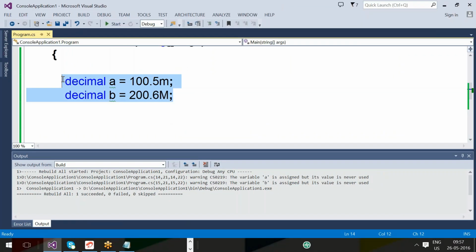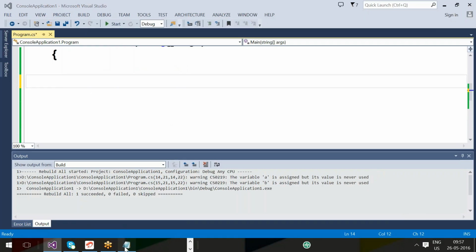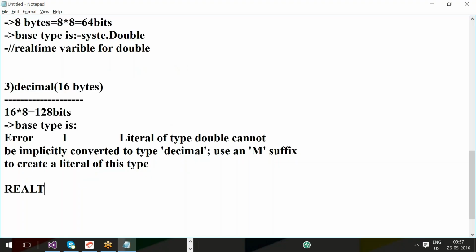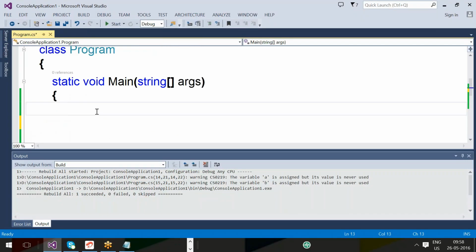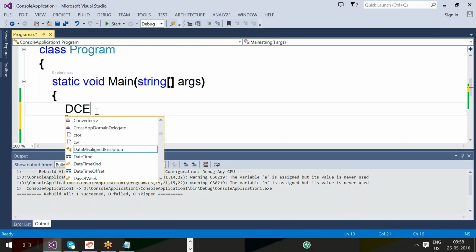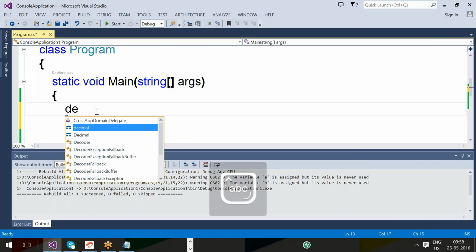Next, real-time variables for decimal. Come on. Population. You can give so many examples here. Country budget or bank balance, especially bank balance. You can go with decimal.